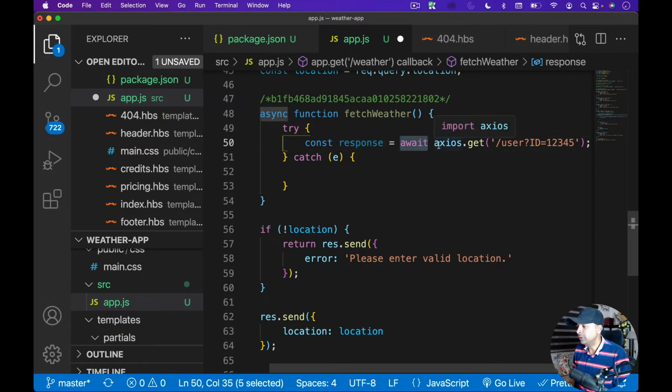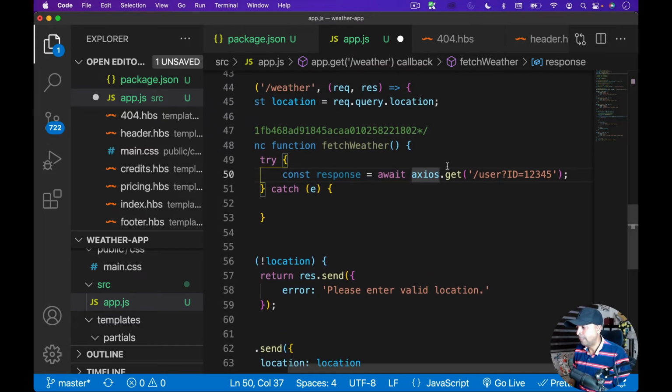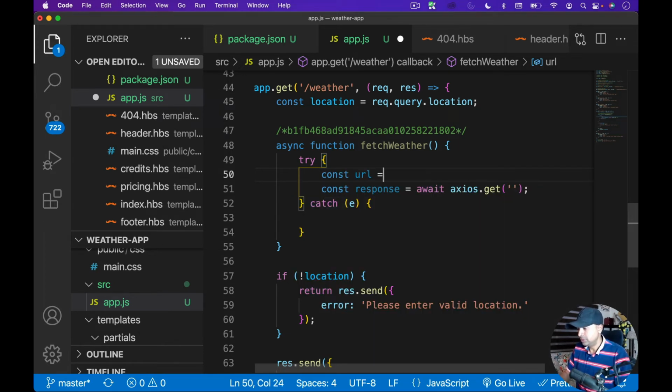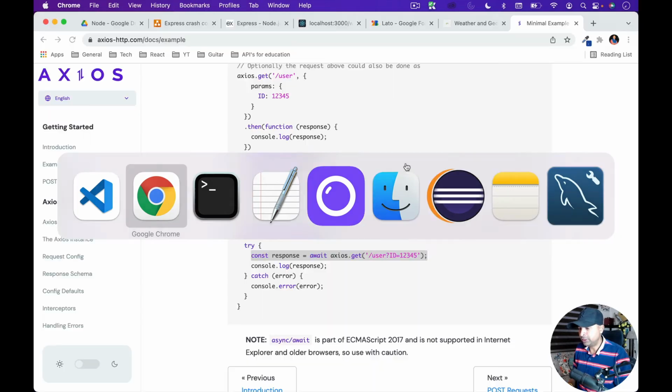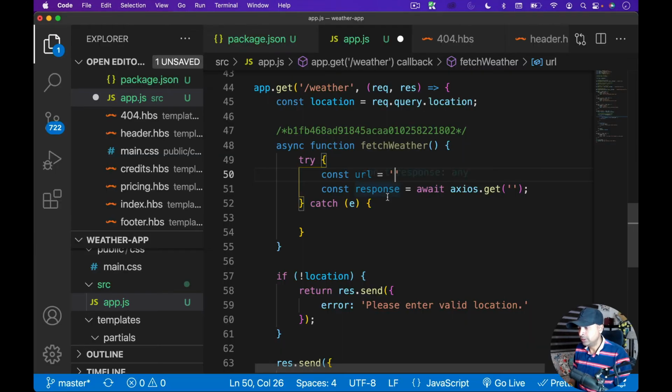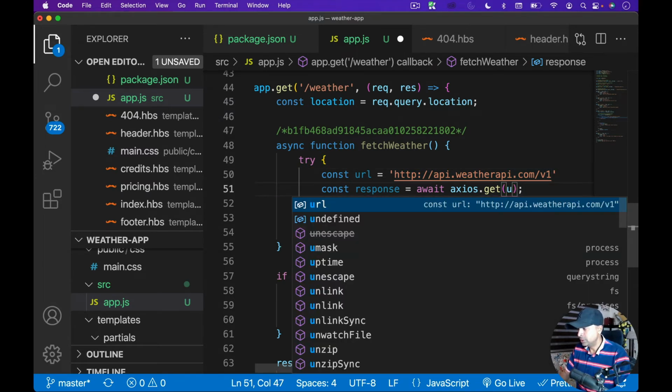So await, now it is going to send the request, and we need to use that URL which I have shown there. So we're going to send a get request to our weather API, and I'm going to create the URL variable also here. That will help. We will say URL, and let's copy that URL from the weather API. So we're going to use this URL, http://api.weatherapi.com/v1. Okay, so this is the URL I'm going to use.